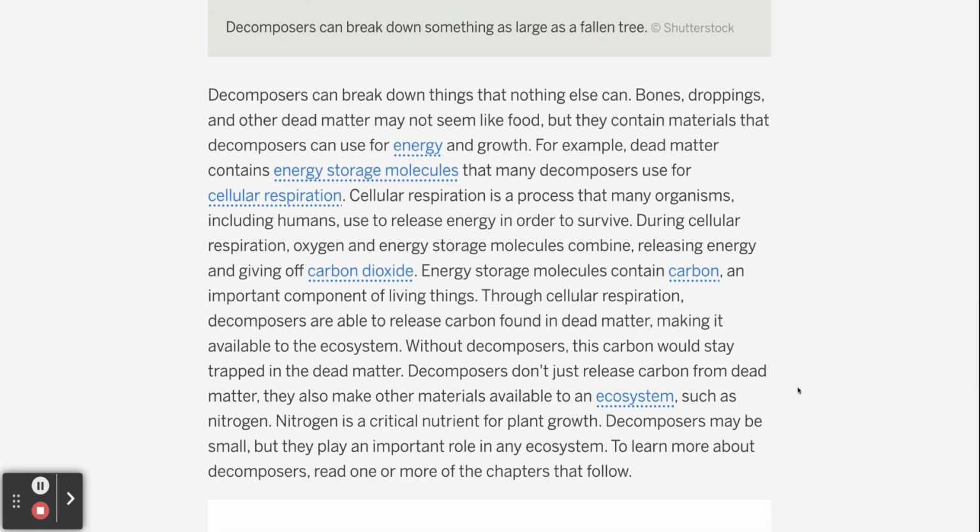Decomposers don't just release carbon from dead matter, they also make other materials available to an ecosystem, such as nitrogen. Nitrogen is a critical nutrient for plant growth. Decomposers may be small, but they play an important role in any ecosystem. To learn more about decomposers, read one or more of the chapters that follow.